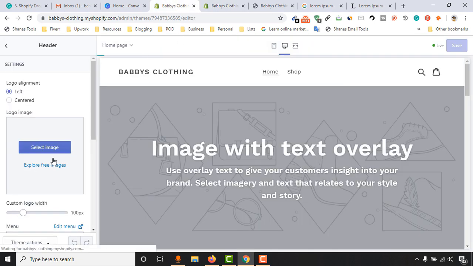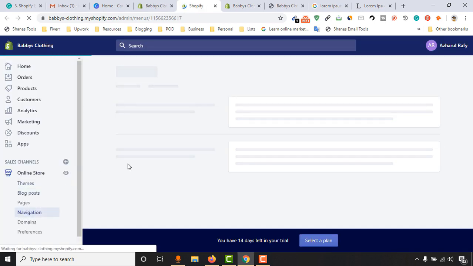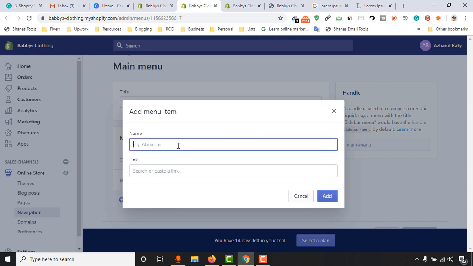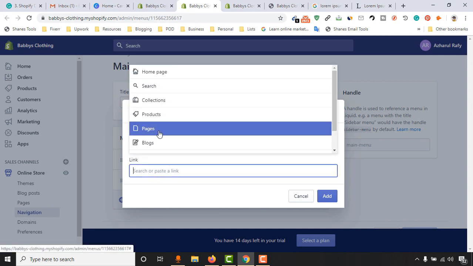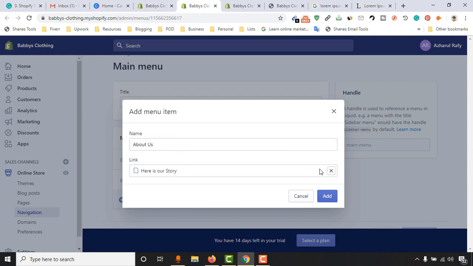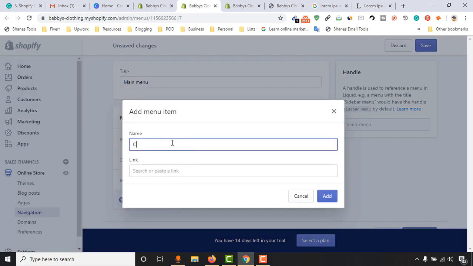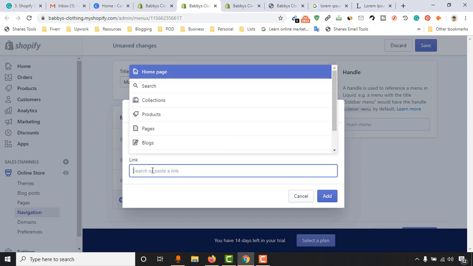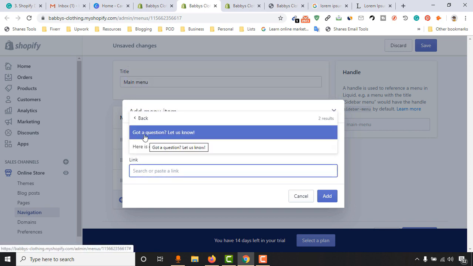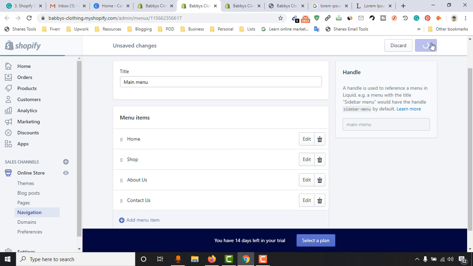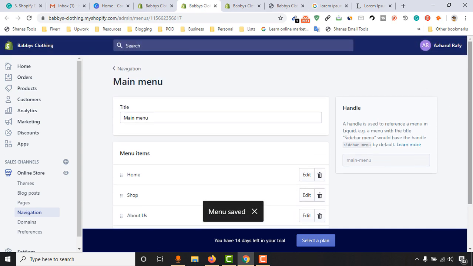So now if we just go to this menu section where it is edit menu, then we'll be able to add the page here. All right, so let's click on add menu item and give it a name like About Us, and here we have to select the page. So click on page and here is our story and click on add. After that, let's add Contact Us page, Contact Us, click on link, select the page, and here is got a question, let us know. All right, and click on add. Now click on this save button. All right, so the menu has been saved.